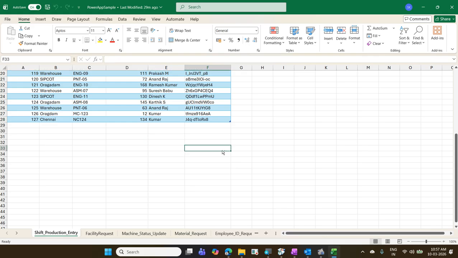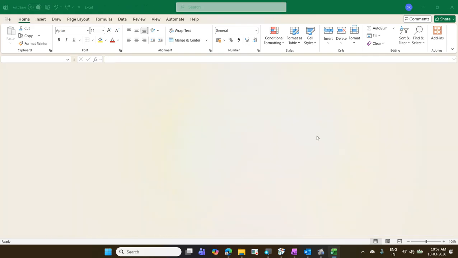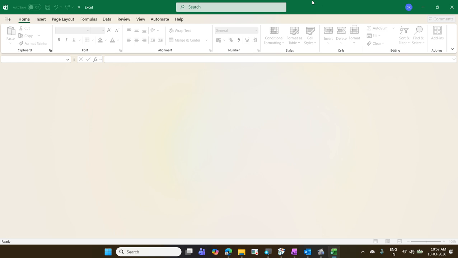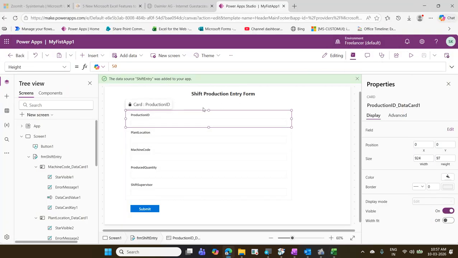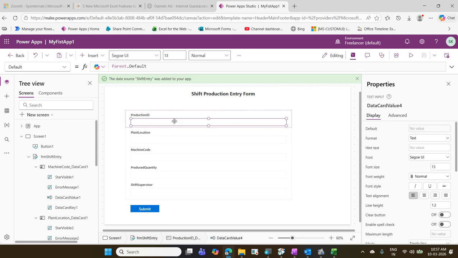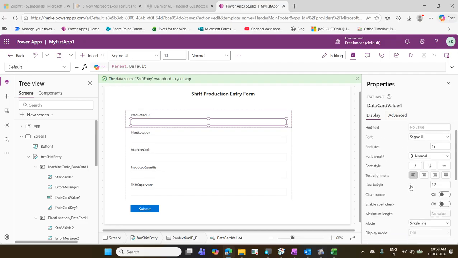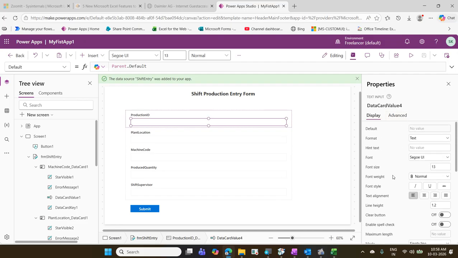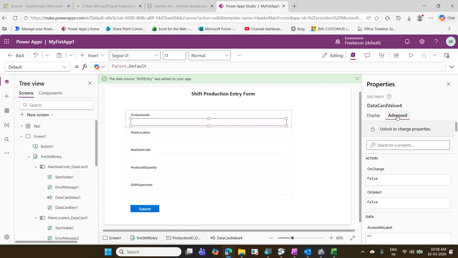Now let me go to the Power App and select this production ID. On the right hand side, the properties of production ID are available. You can see there is something called display and advanced. Go to advanced. Under advanced, you have to unlock this. By default, this is locked. For any visual, the properties are locked by default, so I have to unlock it.